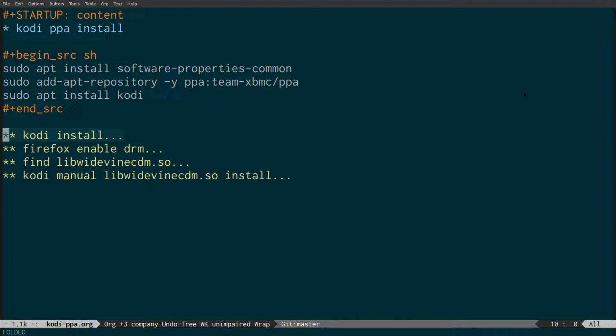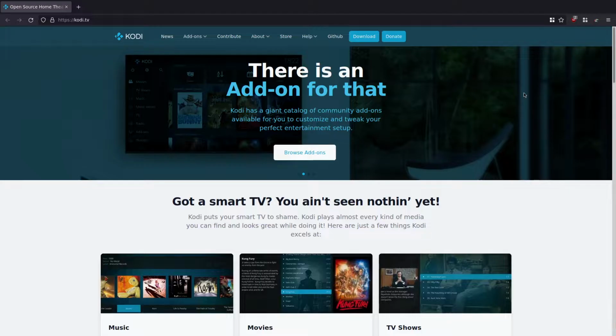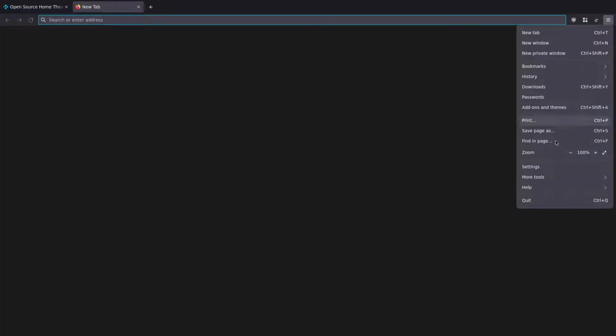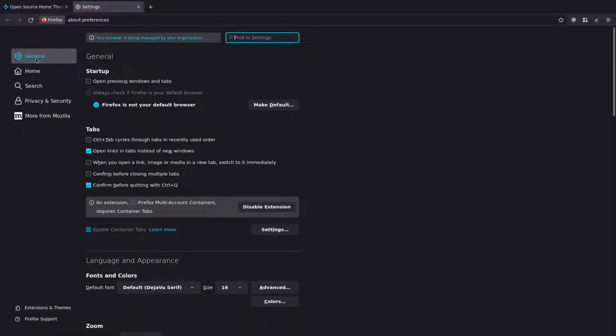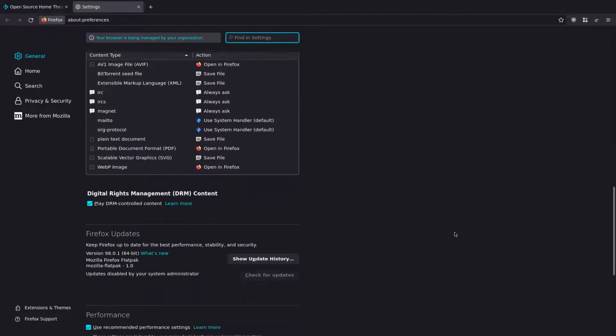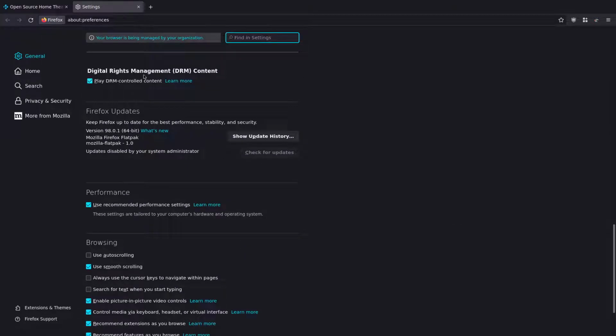So what we're going to be doing is enabling DRM in Firefox. This will download the widevine.so file. If you're using Chromium on Ubuntu, it's a snap package, and by default that comes with DRM enabled. So first of all, we're going to go into Firefox and go into our settings. If you go into the General tab and scroll down, you'll see this section: Digital Rights Management, DRM Content, Play DRM-controlled content. Just put a checkbox there.